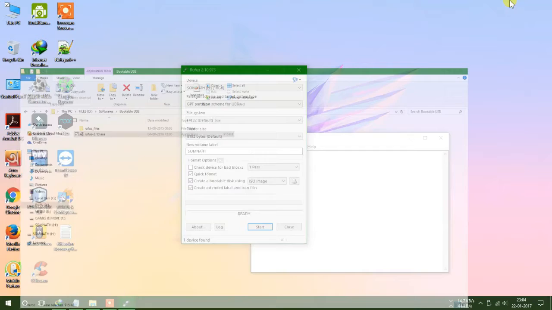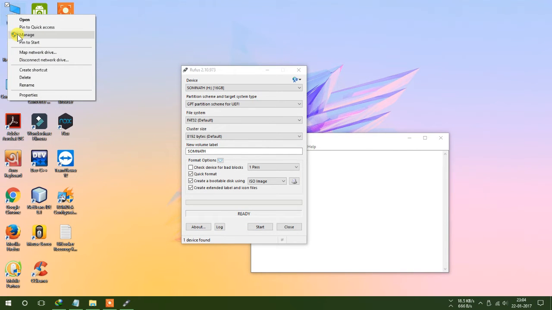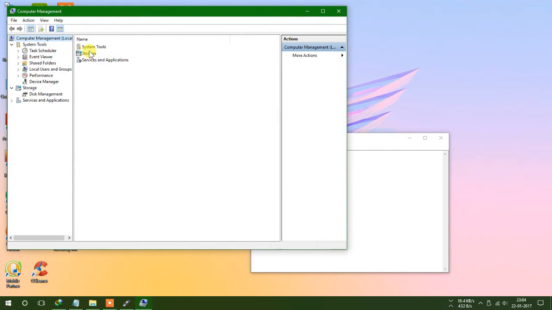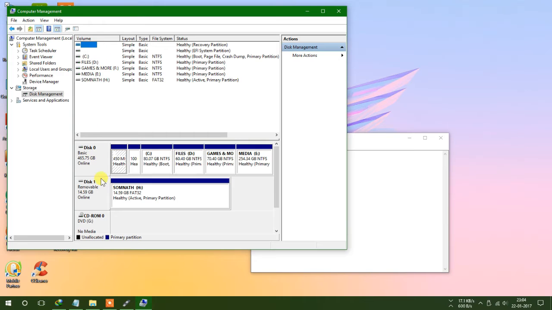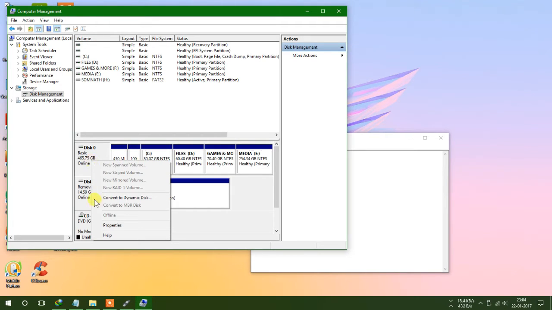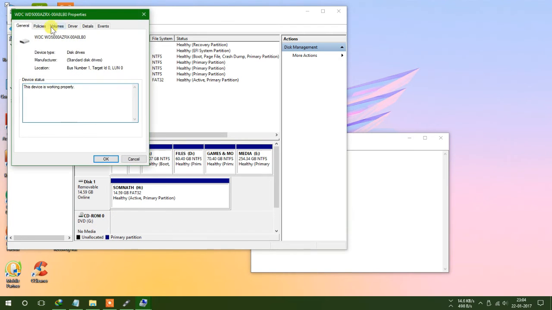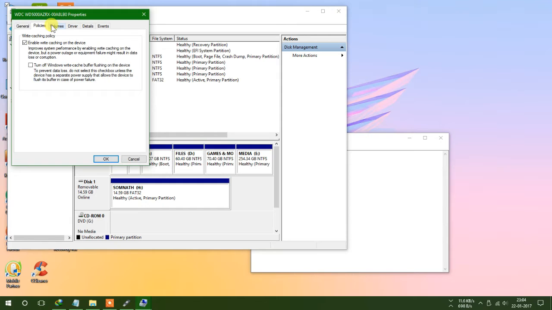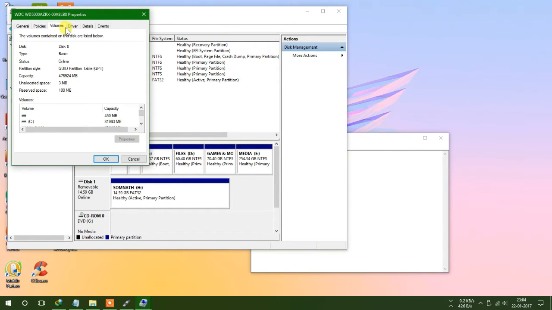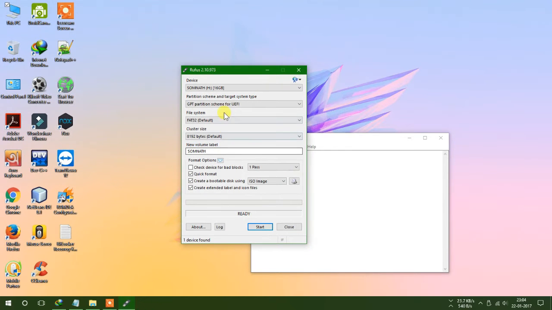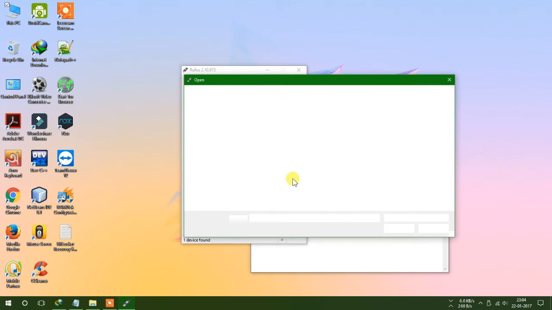Before doing this, I am going to show you how to check the hard drive type of your system. Right click on the computer, Manage, select Storage, Disk Management, and then you can see Disk 0, your primary hard drive. Right click on Disk 0 and go to Properties. You will find that it is a GPT, the GUID partition table, not the master boot record, MBR. So you are on the latest GPT, and GPT's main advantage is you can partition unlimited times.